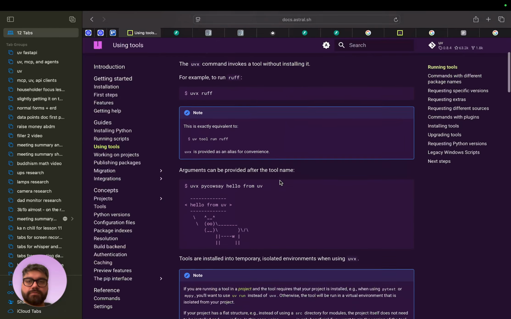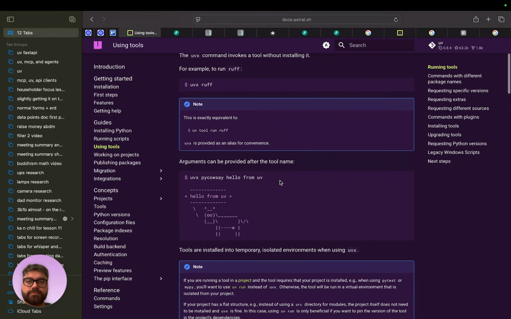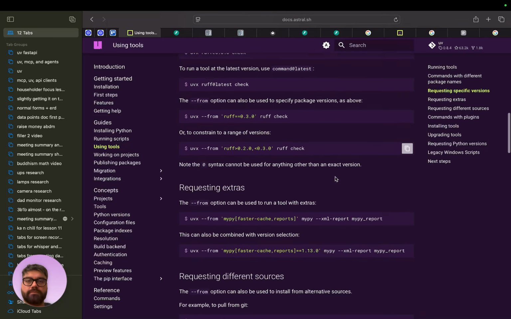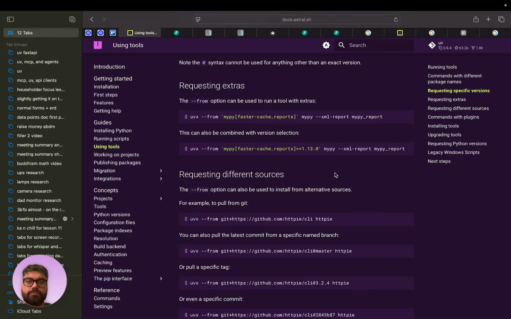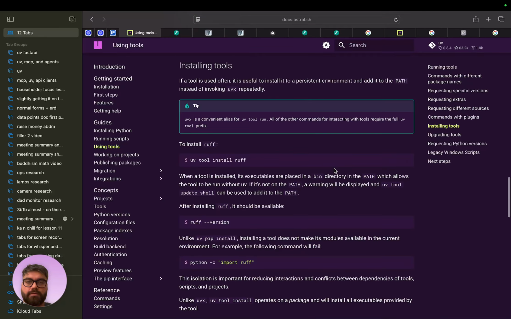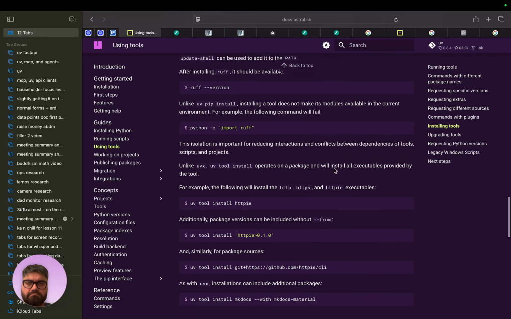Using tools, you can use them one-off with UVX in a one-off environment that doesn't affect your current environment. Hmm, okay, I don't think I went through this. Yeah, because I think I went straight to working on projects, right? Like what is the project structure like? What does it do, et cetera, et cetera.